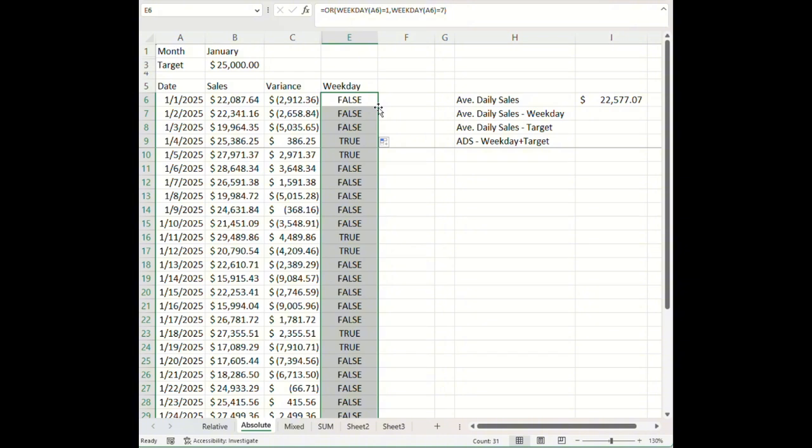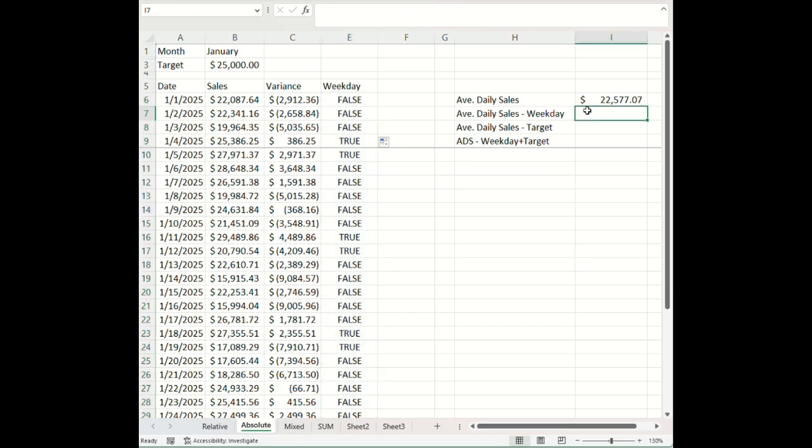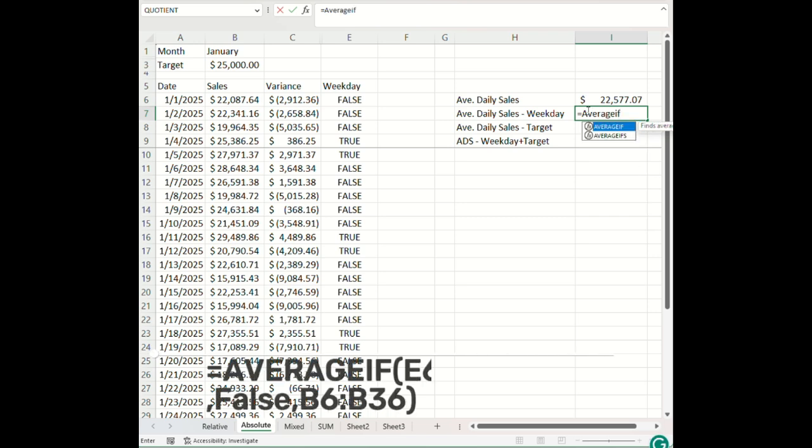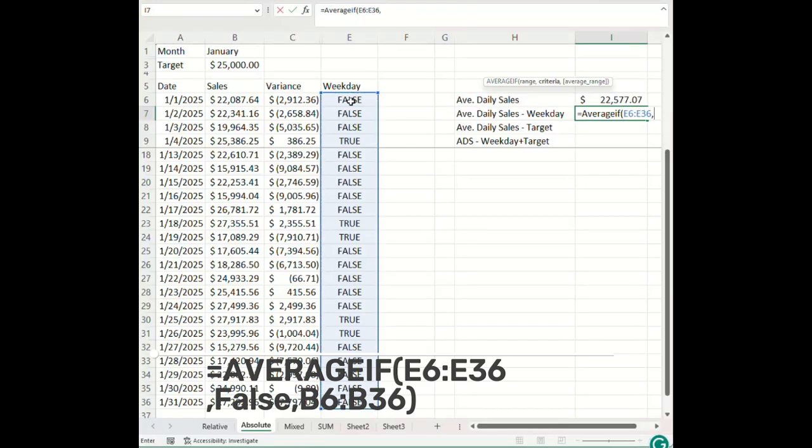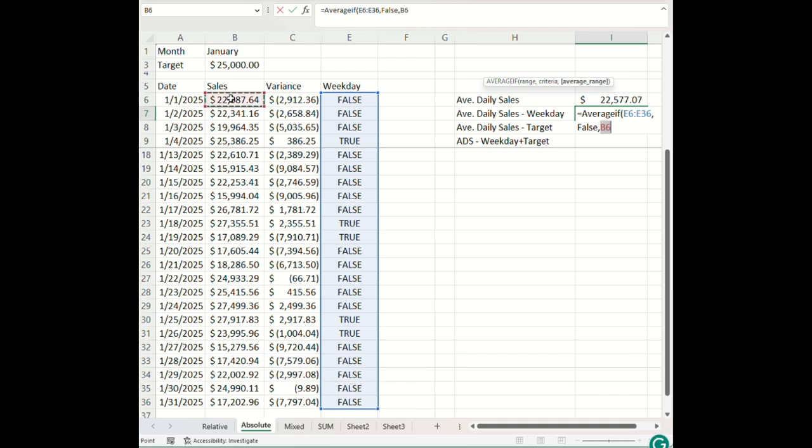Let's drag the formula down. And now we can use this helper column on our formula. Paano yung magiging formula natin? Equals average if. Ano yung range? Yung weekday. Ano yung criteria? Since weekday ang hinahanap natin, kailangan natin false. And then, ano yung average range? Of course, yung sales.